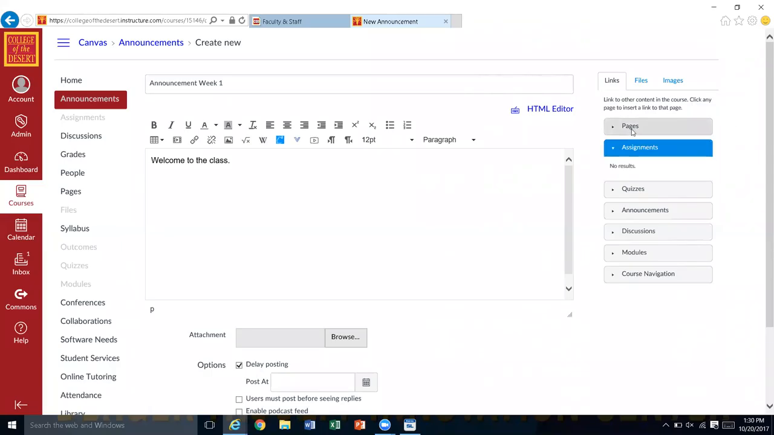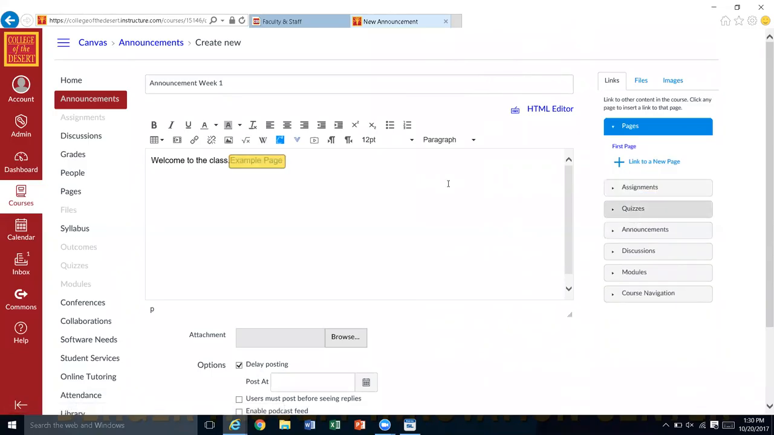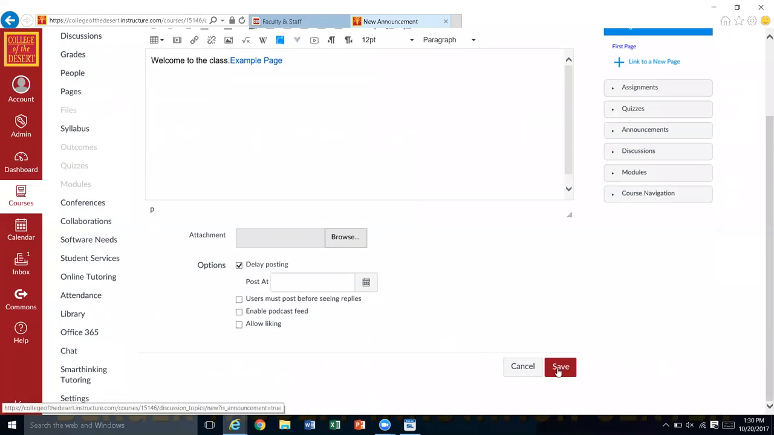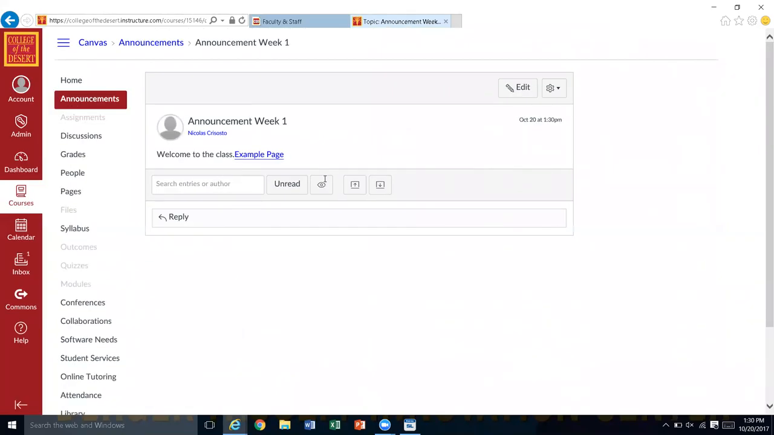So if we hit add link to new page, I'm going to create a new page. We'll call this example page, insert link. What it does is it pops that in as a link, and then it will have created the page for us. I'm going to save it. Oh, except I had delay posting on. So this is what the students see. This is your announcement for week one.